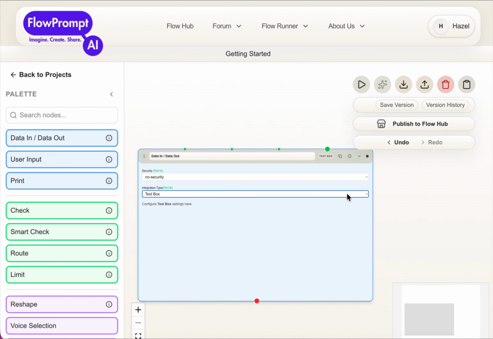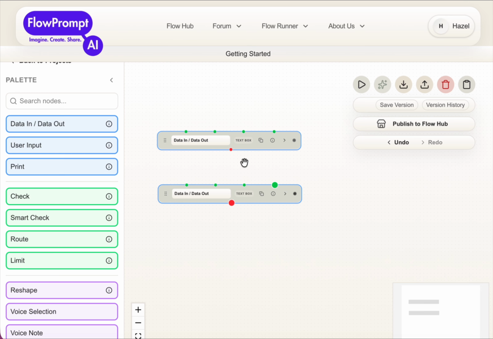Now, we will add a second input-output node and set that one to text box as well. Connect the red flashing output port of the first node to the green flashing input port of the second node. That's it. We now have the simplest possible flow. Data comes in and the exact same data goes back out.